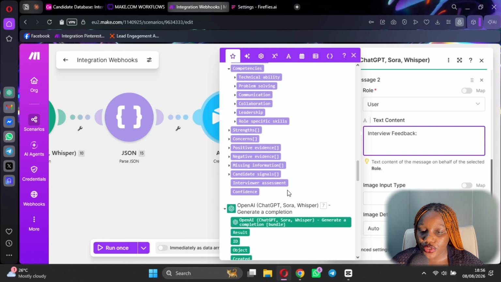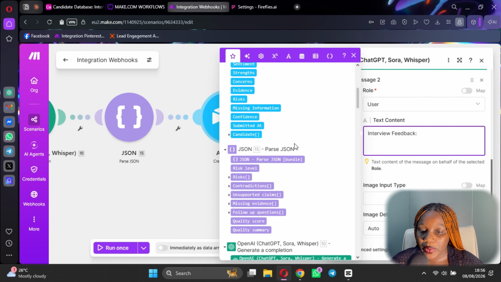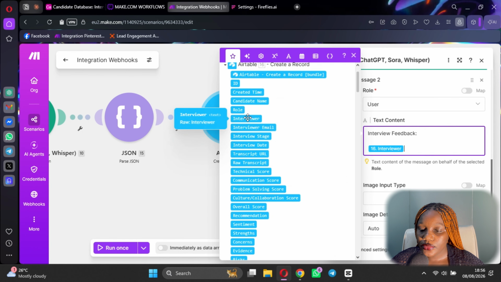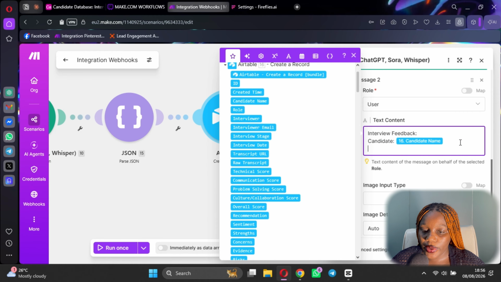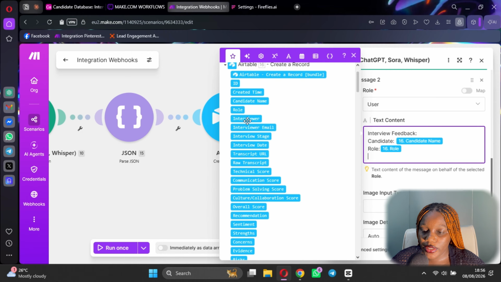So what we're going to do is interview feedback. Alternatively, we can just do the candidate here. And then we can do the interviewer here, or the role here, because it is important that our boss knows the role that the person was trying to get into. And then we can do the interviewer, which is the person that, of course, did the interview.